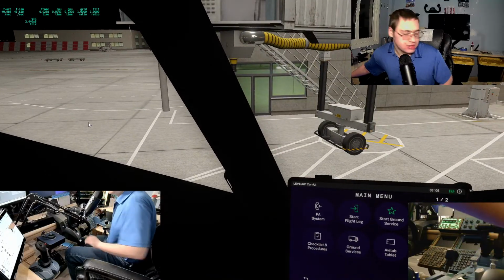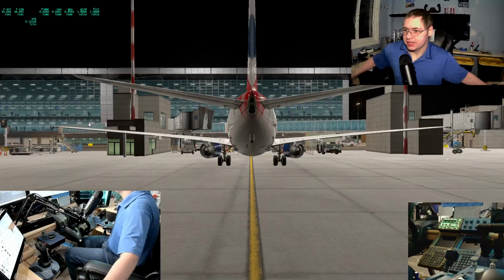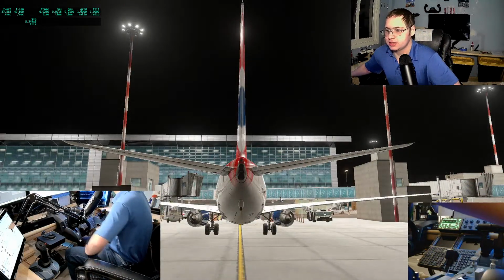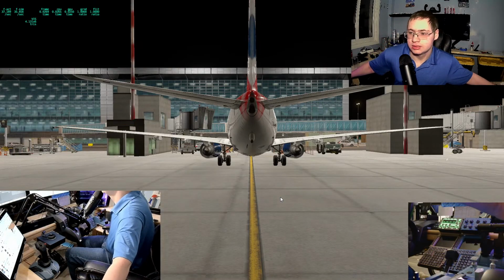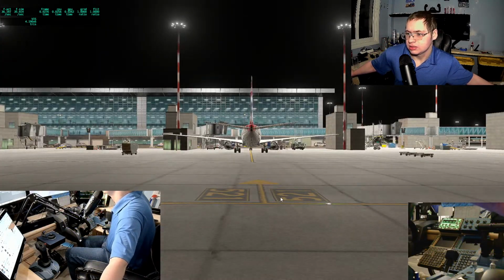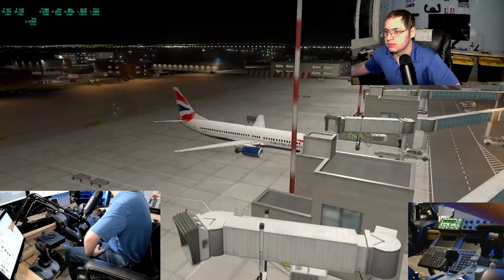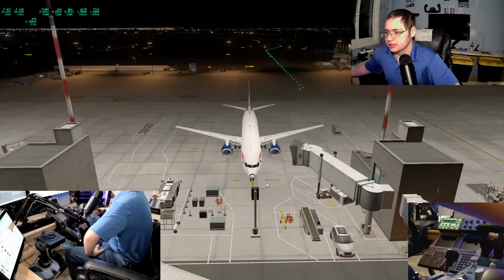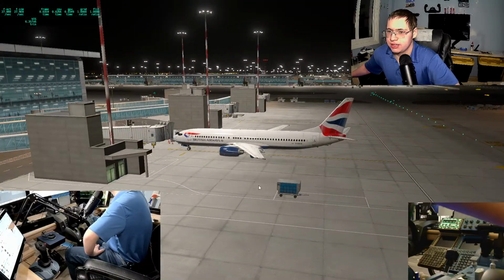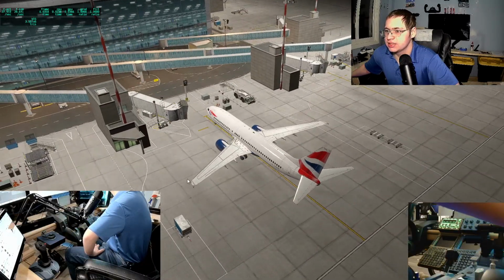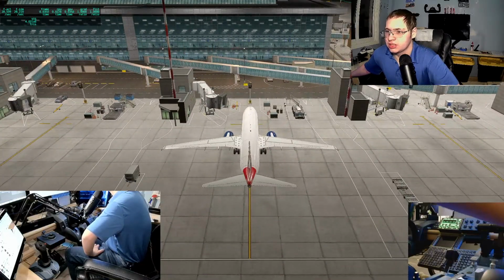We are at London Heathrow in X-Plane today, which I gotta be honest, looks... I don't know how it looks. I do not know how it looks when the stand's over here.